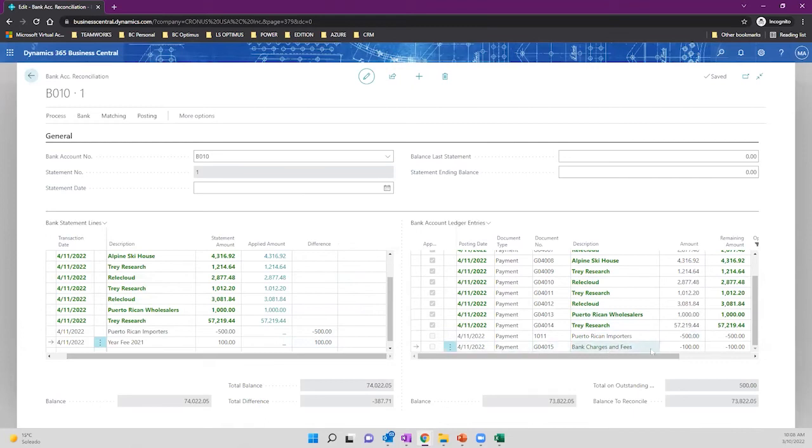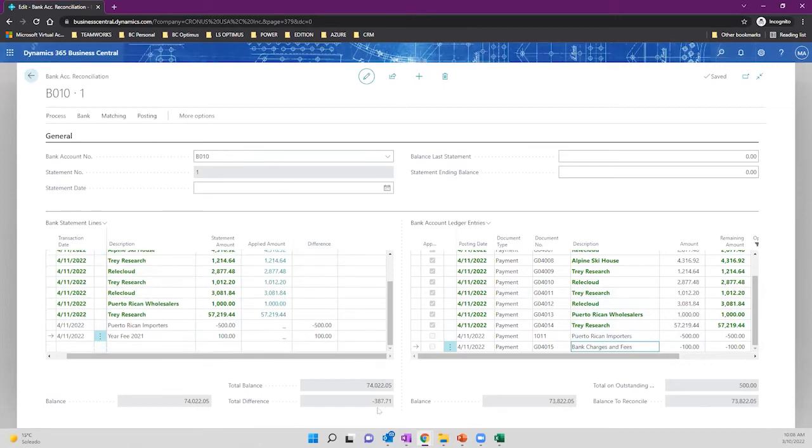The payment is already here when I transfer from this window to this window by posting a general journal. Simple as that. Now I can continue reconciling these two last lines. Okay, that's good. Now what happened here is that I have one balance that is 74,000. Let's review now the figures.